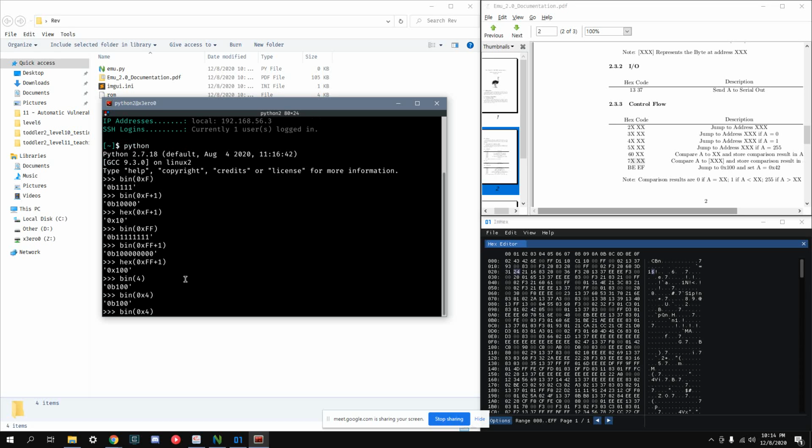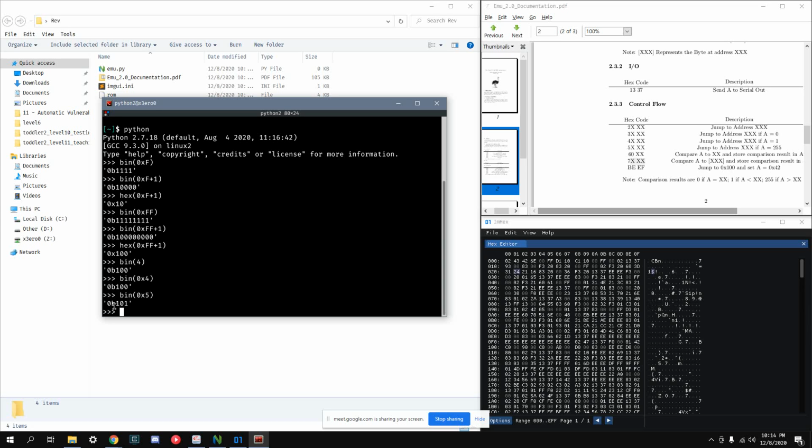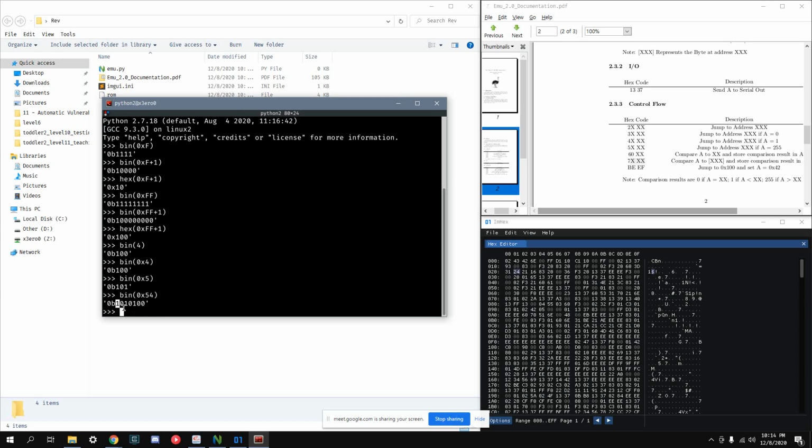But now let's say 5. So 5 is 0 1 0 1. What will be 54? It will be 0 1 0 1, the 5, plus 0 1 0 0, the 4. So this is 4 bits, this is 4 bits, and that becomes 1 byte. As you can see, it literally concatenates the 4-bit value of each single hex digit. That is a property of hexadecimal.